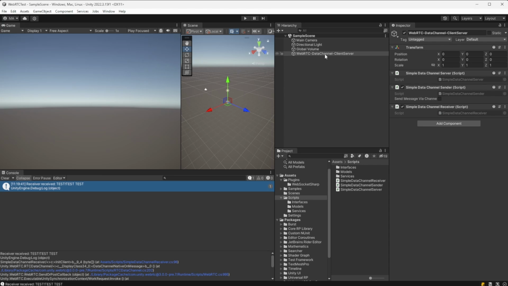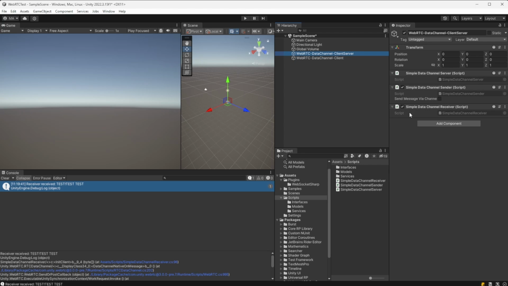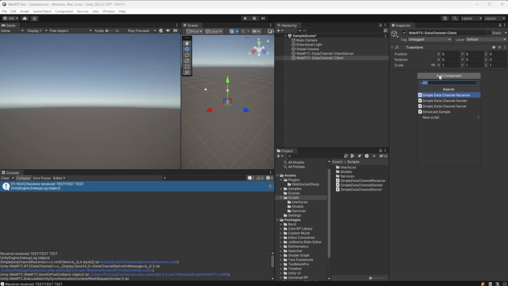test it over the local area network. And you can easily do it by just creating another empty game object. Let's call it WebRTC DataChannel client, and only add the receiver component. So our Unity application will be the server/sender, and the client will be, in this case, my Android phone in the same network for receiving the message.